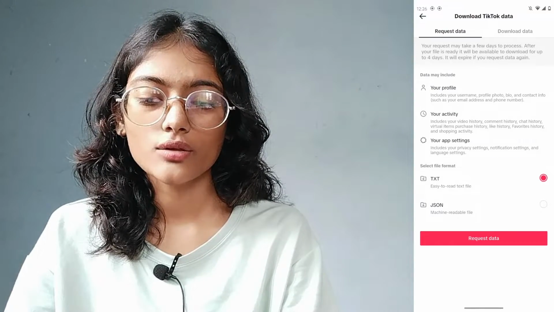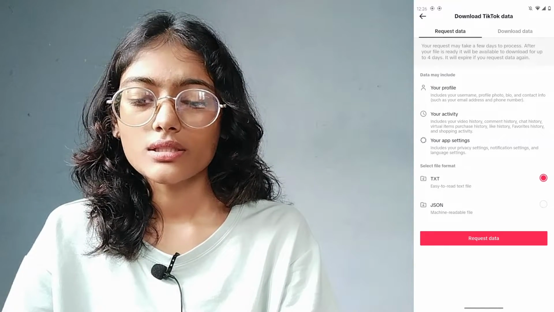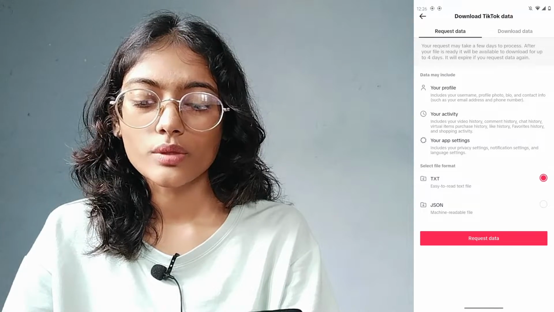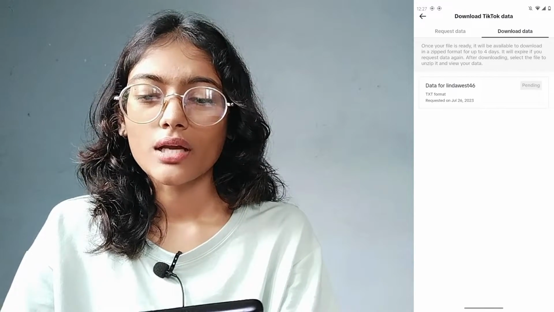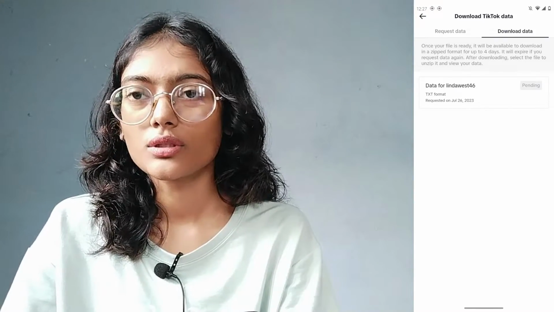and here make sure that you have chosen the file format to text, and then you have to tap on request data. And now it's saying that you have requested your data and it's pending. So once your file is ready, it will be available to download in a zipped format for up to 4 days. It will expire if you request data again. After downloading, select the file to unzip it and view your data.